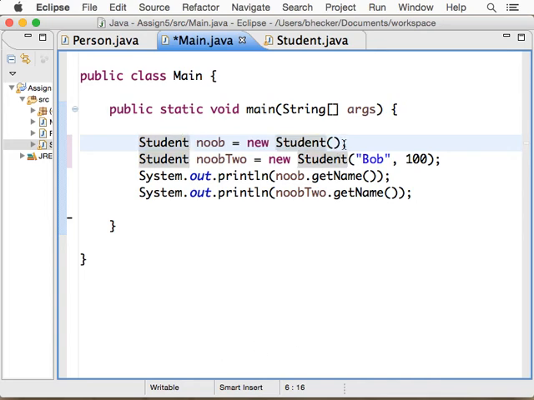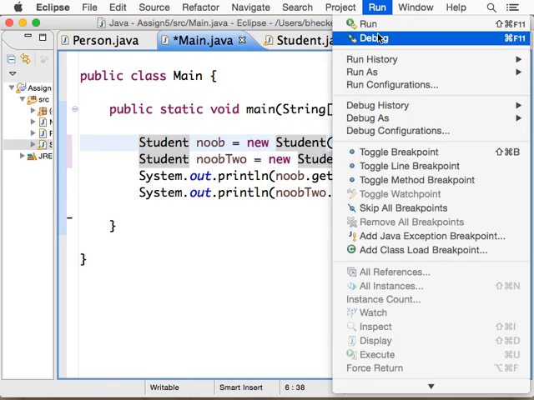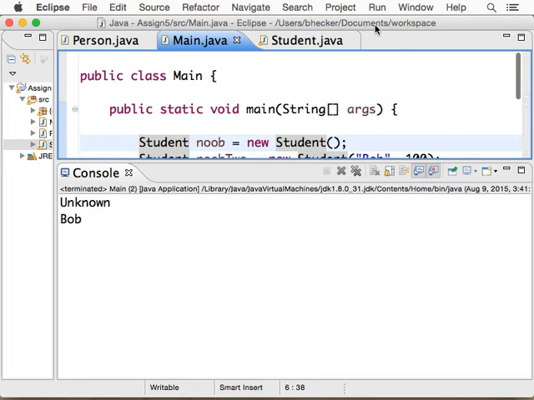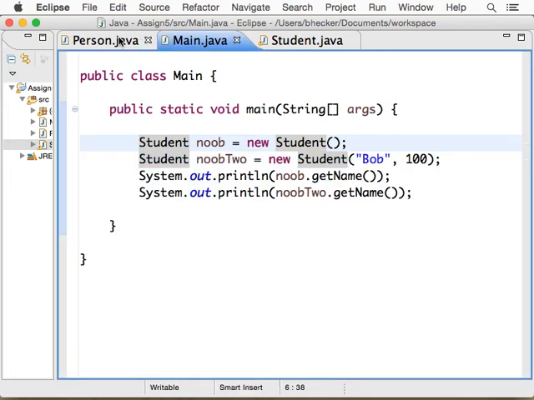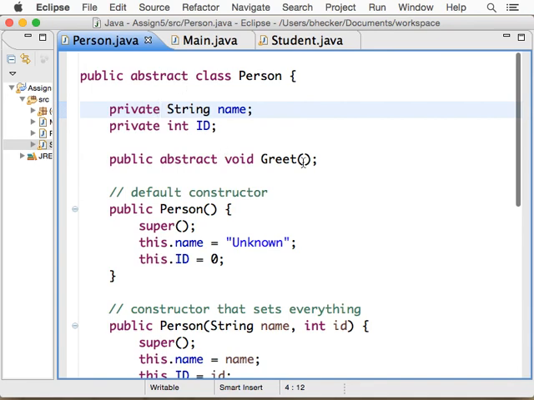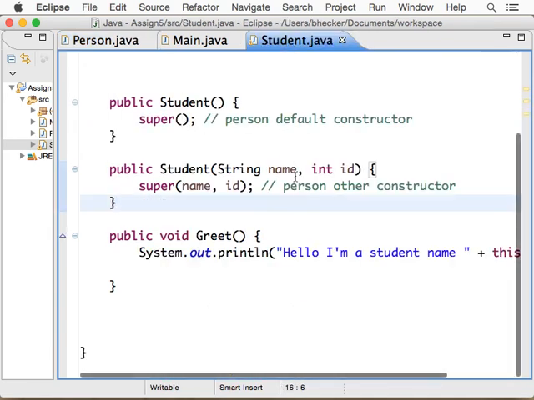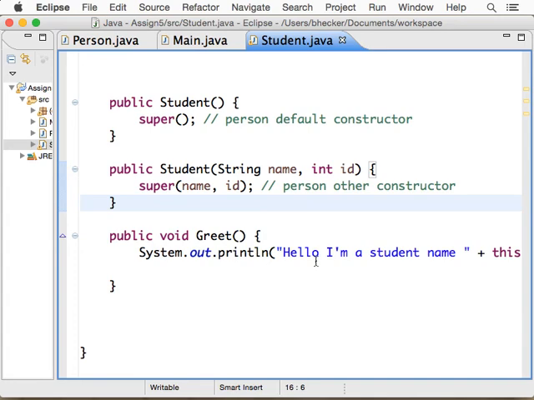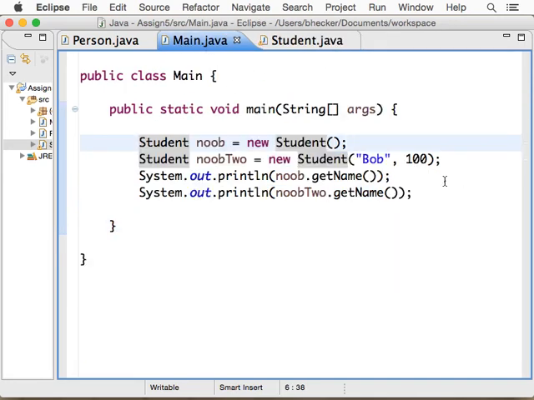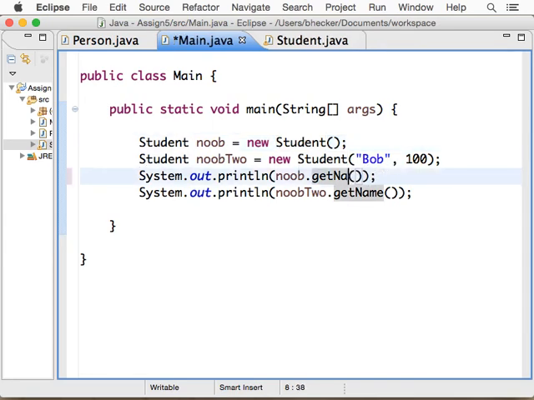So student noob is equal to new student. Student noob 2 is equal to student Bob. Well, this is the same one, and I'm going to get the same results as I had before, unknown and Bob. Except for now it works, because person's now abstract and has this greet, and student has this method that says, hello, I'm a student. So if I ran greet for these guys, let's see. Let's just do new greet.